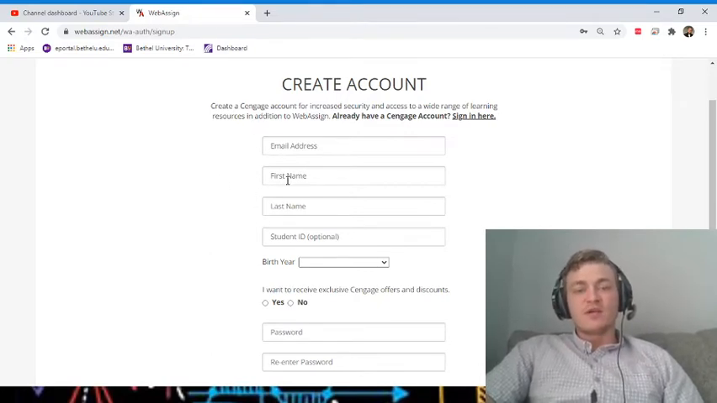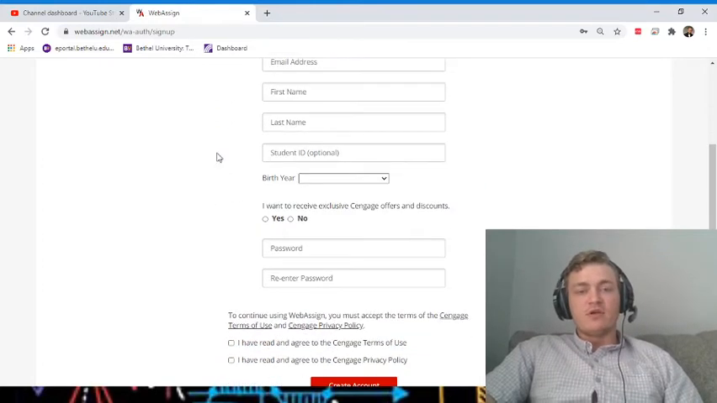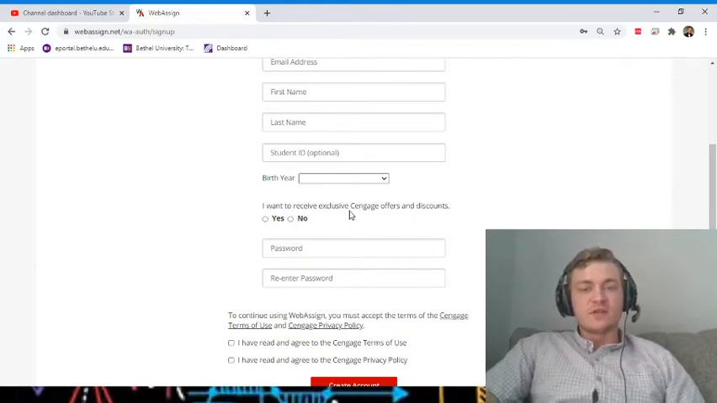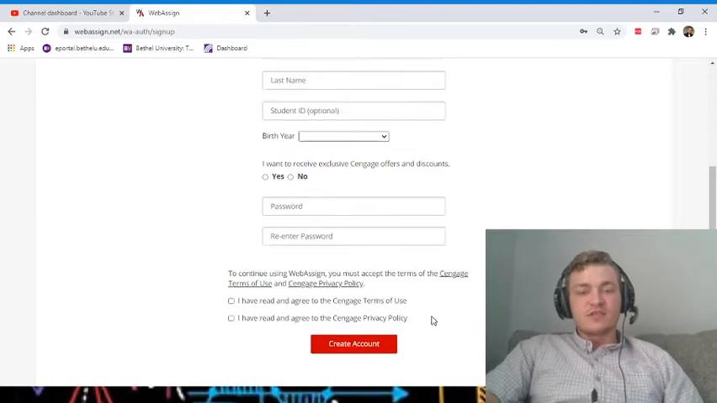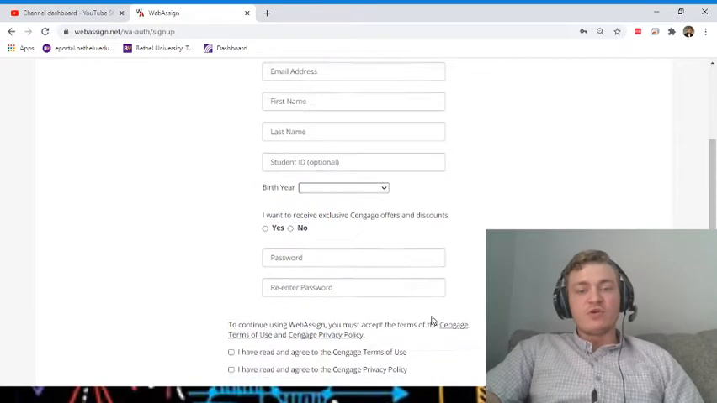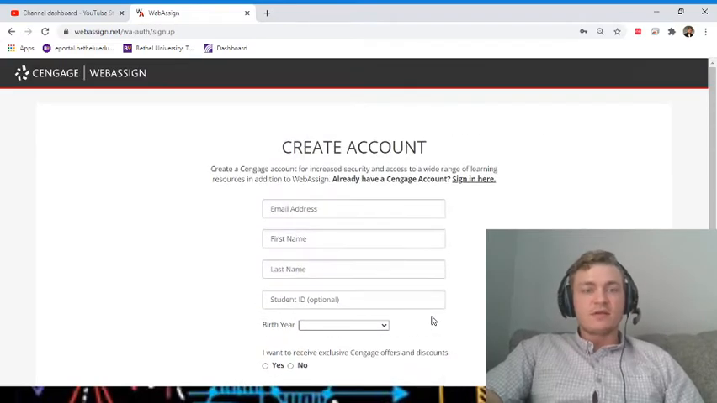Your first and last name, or whatever your preferred first name is. You do not have to provide your student ID, your birth year. You can say no to the exclusive Cengage offers unless you would like them. Type and retype your password there, and then agree to the terms and services for Cengage. When you do that, hit create account, and it will take you to the next page.